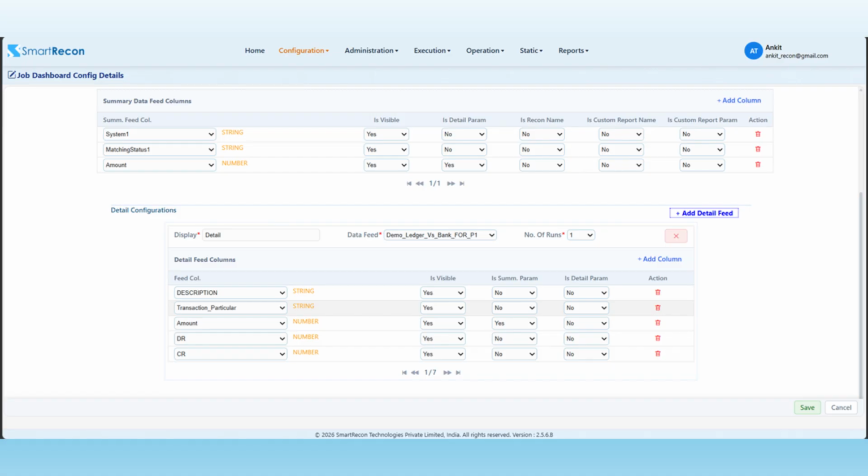For each column, we can set is visible, whether the column appears in the detail view, is sum, param, whether this column is linked to the summary view as a parameter, is detail param, whether this column can be used as a parameter within the detail view. Once all configurations are done, click Save. The job dashboard is now ready. You can access this dashboard to view reconciliation summary charts. Click on any chart element to drill down into detailed transaction data and get a complete picture of reconciliation status at a glance.